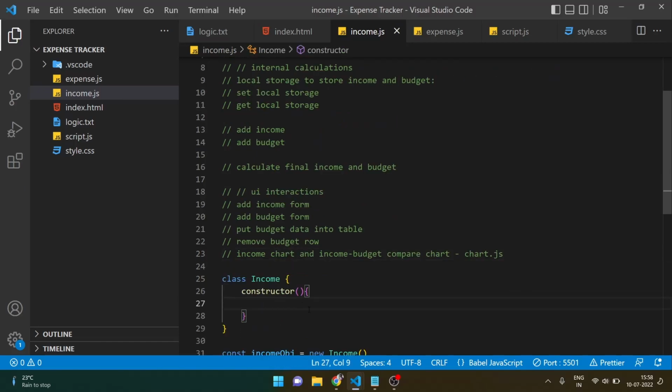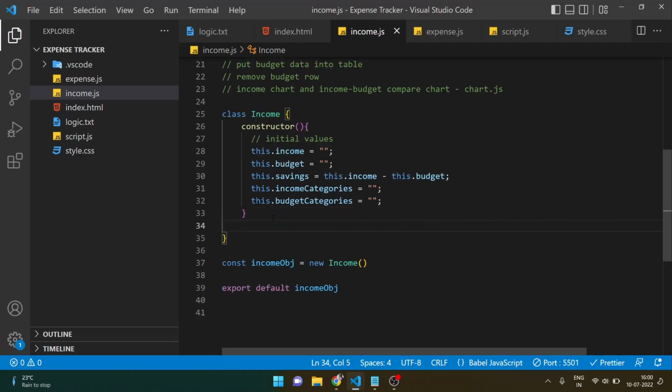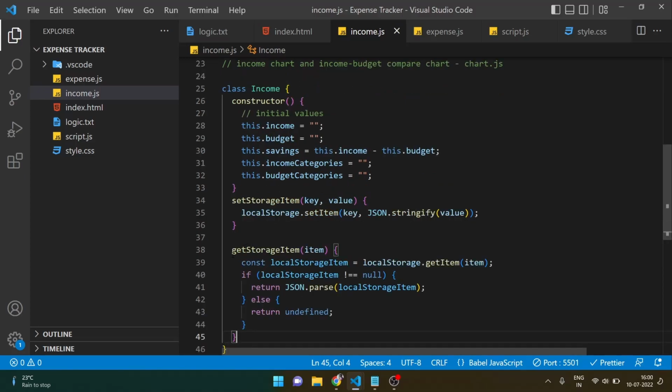So in our constructor, let me define some variables. For initial values, I am putting income, budget, income categories and budget categories as blank, and we will change them as we go along. Here I am adding two functions which will be necessary in the near future, which are set storage item and get storage item. These are basically setting something in our local storage and getting something from our local storage. I'm making a different function for this because we will be using them at different parts of the code, so that we don't have to repeat ourselves a lot.